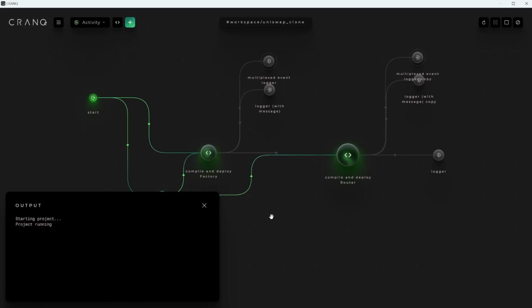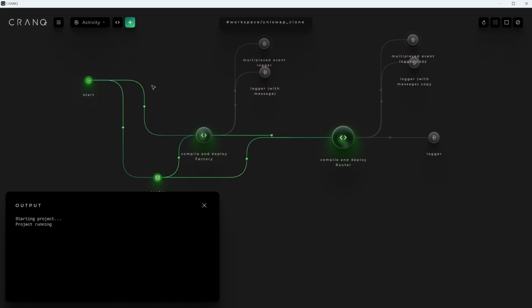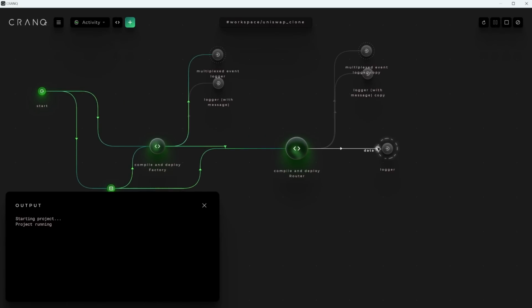The same thing is going to happen. We can see the green lines flowing from left to right. And this process does take some time as we have to wait for those confirmations. Shortly, you'll be able to see that the final logger node light up in green. And then in the output, you'll be able to see the address of the deployed contract.